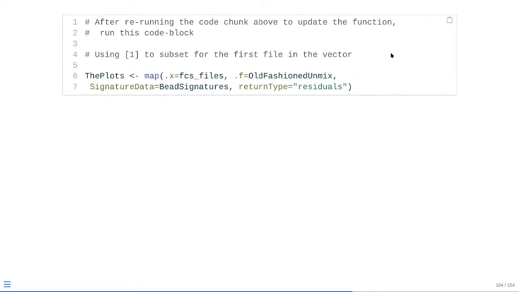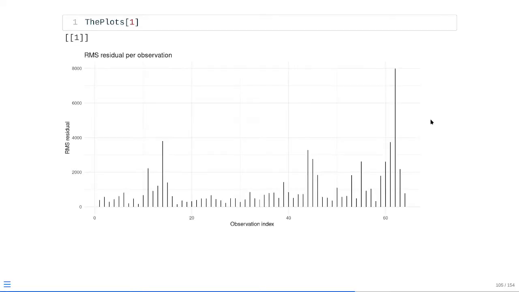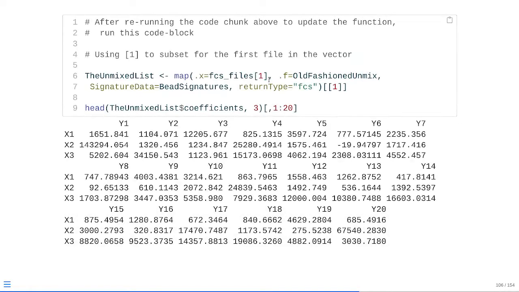Sure enough, we refresh our function so it's active in our local environment with the correct new arguments. Then if we try the return type equal to residuals and run it, you see we get back our little residual plot. Vice versa, if we run it with FCS as a return type argument, we get back the values that we expect for our unmixed FCS file.